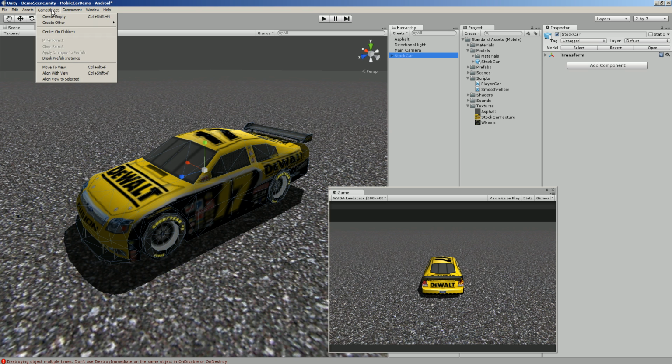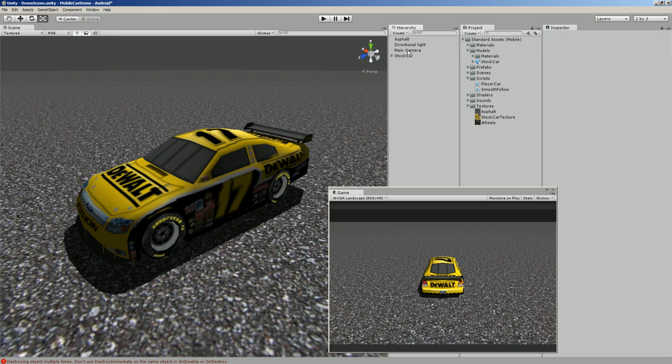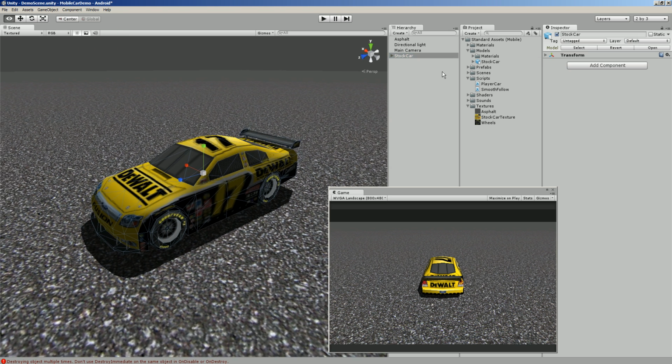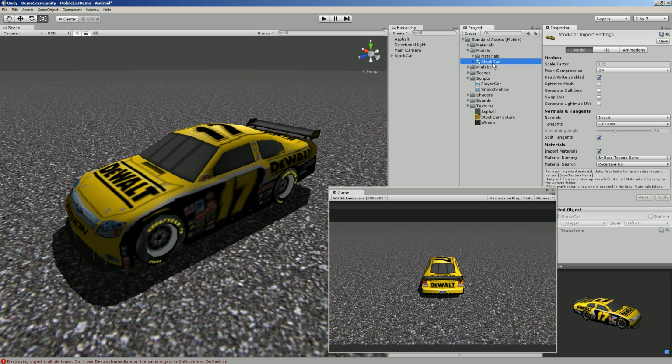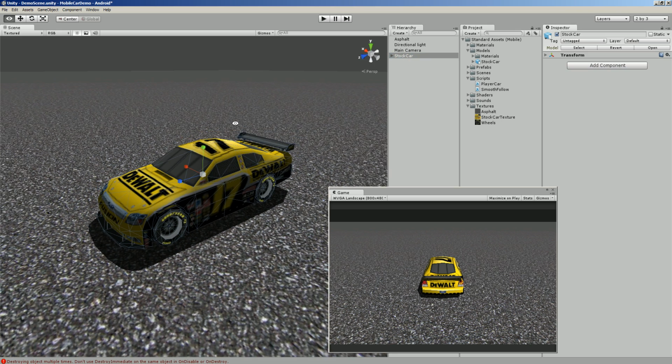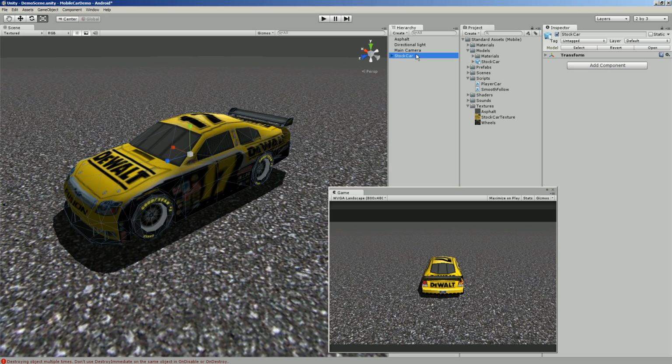So I'm going to select it. I'm going to go Game Object, Break Prefab Instance, and now it's grayed out. It's its own instance now. Whatever I do to it, changes to this will no longer affect this, and vice versa. So it's just a fresh model in Unity I can play with and use.